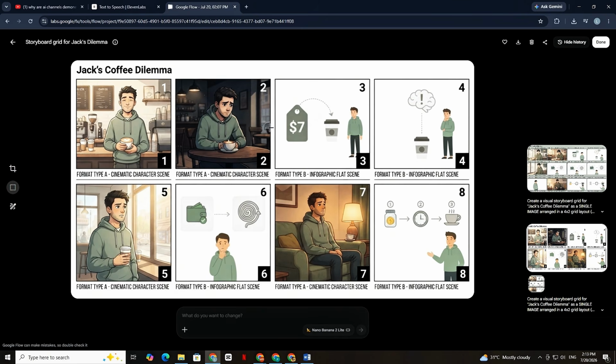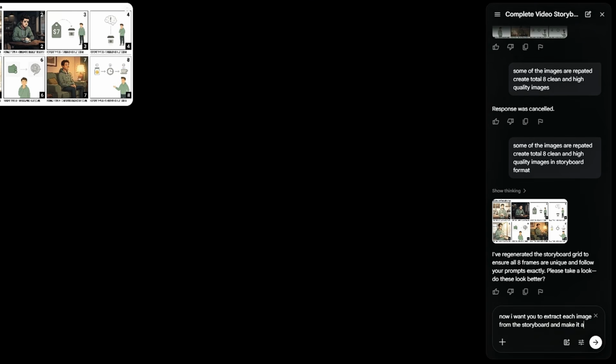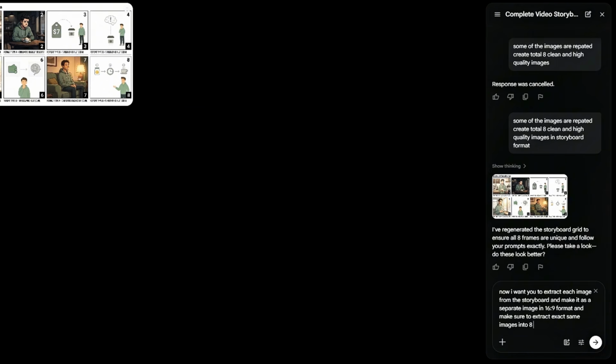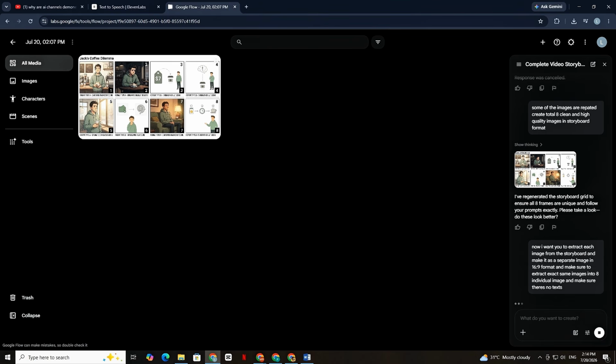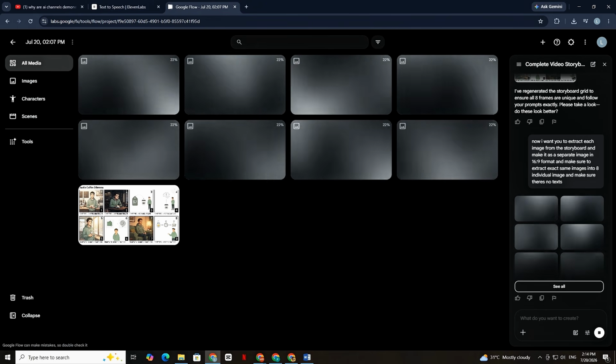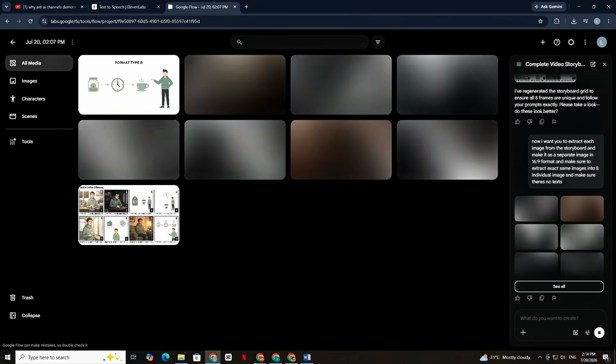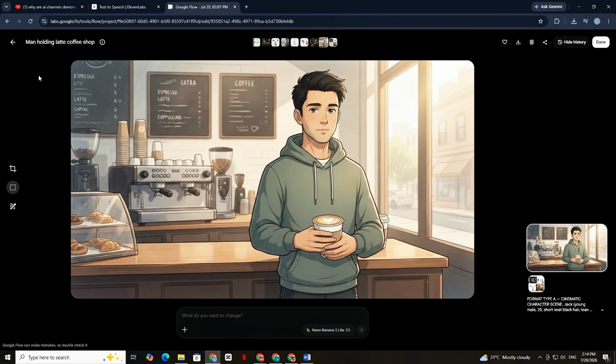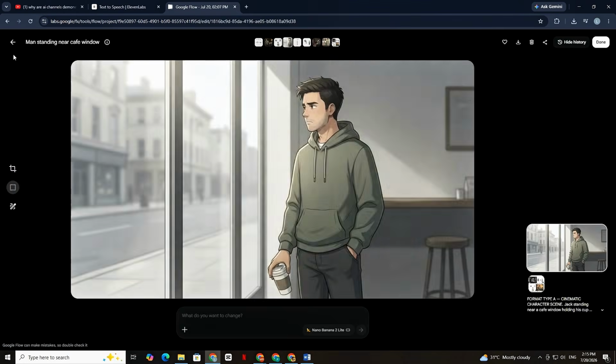Once you finalize, ask it to convert all the images in this exact storyboard into clean individual images, and you will see that it will create all of the images in a single go, unlike before where you had to create each image separately. As you can see, all the images are ready and they look pretty good, just like the channel Jack Explains Money.